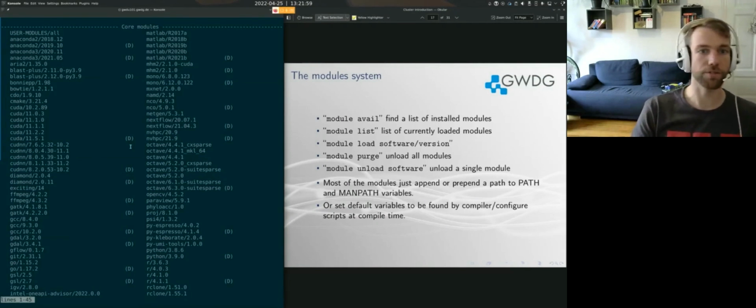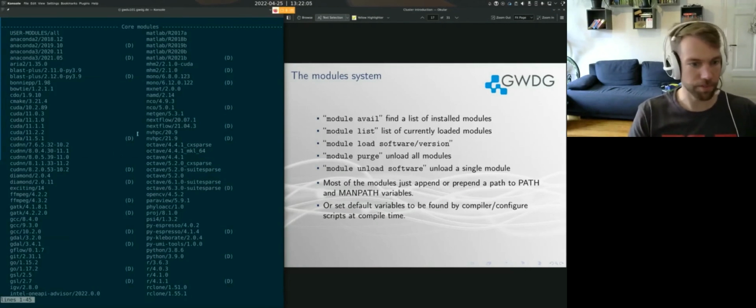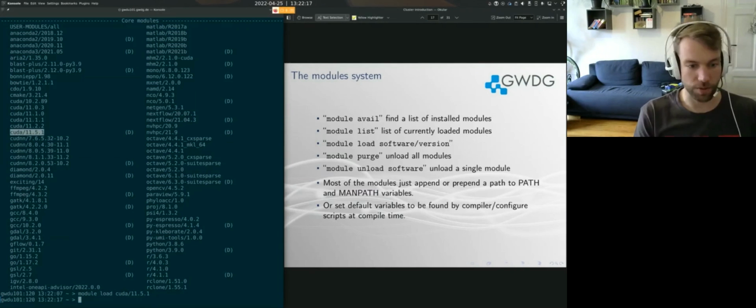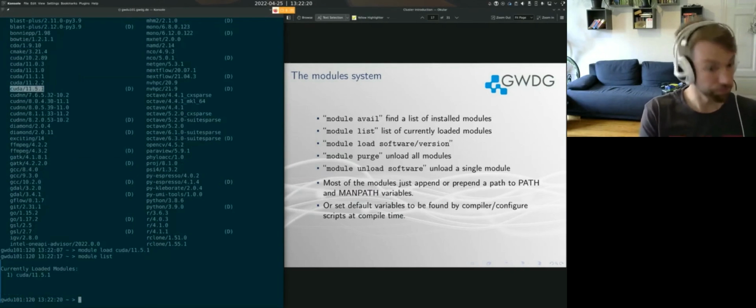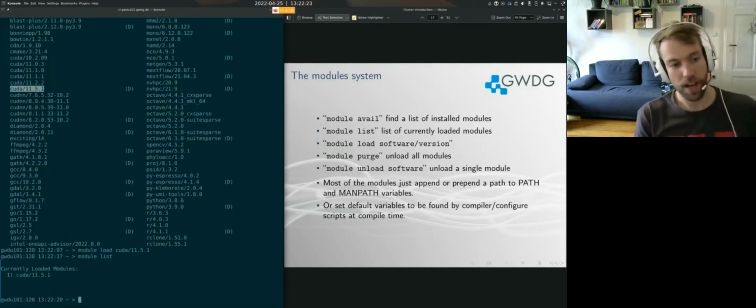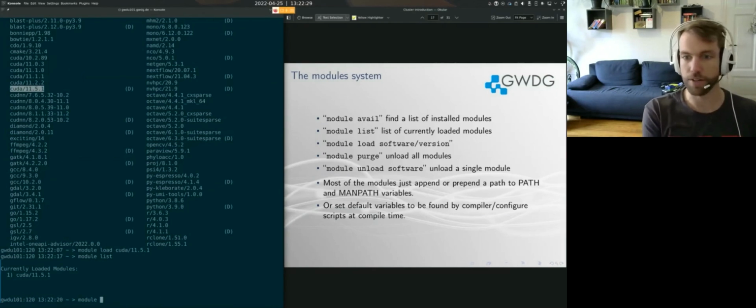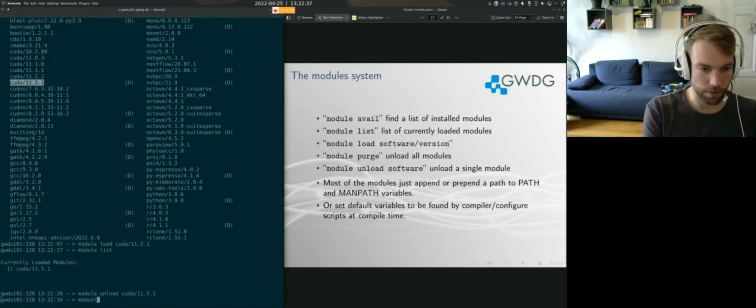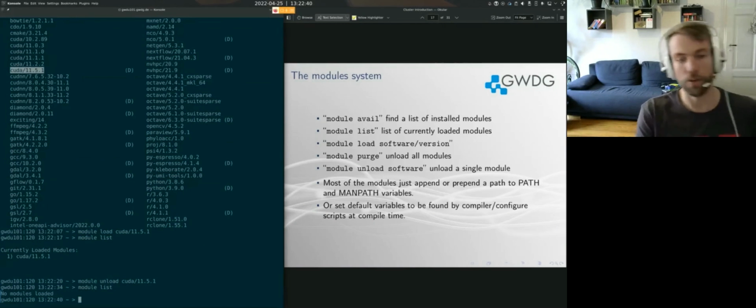If you want to load something, for example, I want to load the CUDA environment. Then I can just type module load and then the software and version, in this case CUDA/11.5.1. And it loads it. I can now type module list to see the currently loaded modules, that one. And if you don't want it anymore, if you want to get rid of this, you can say unload and CUDA, and it's gone again. Now, module list: no modules loaded.